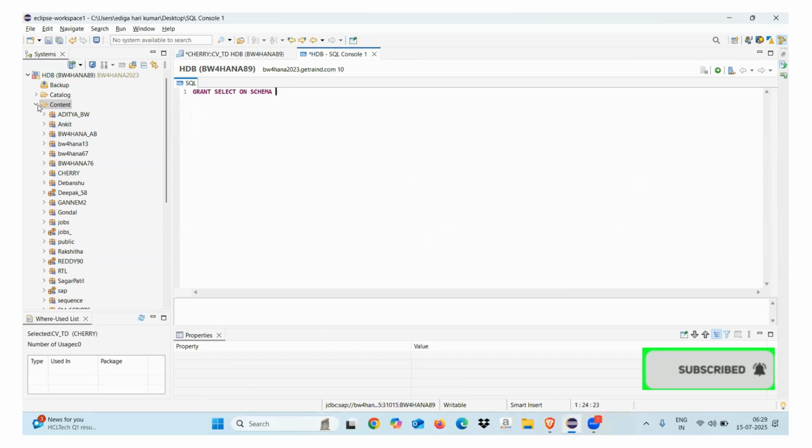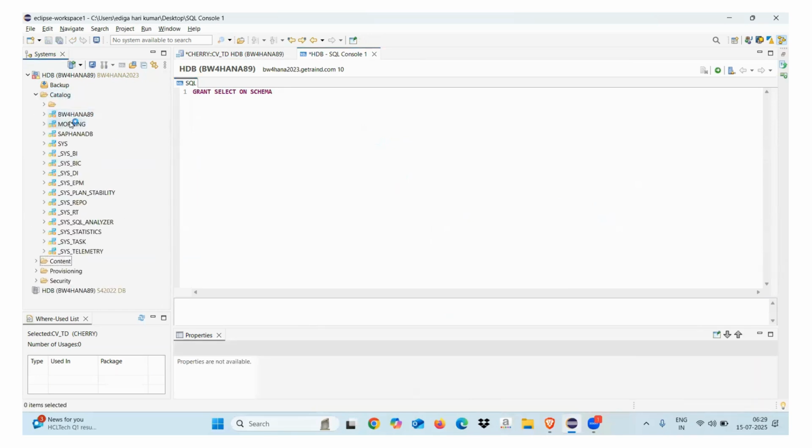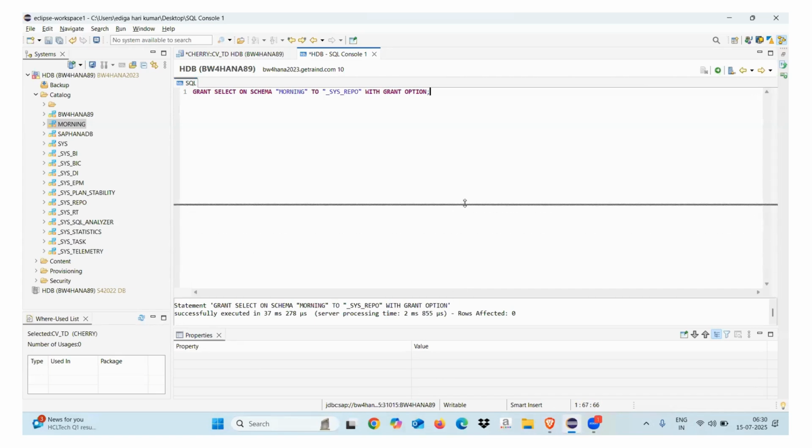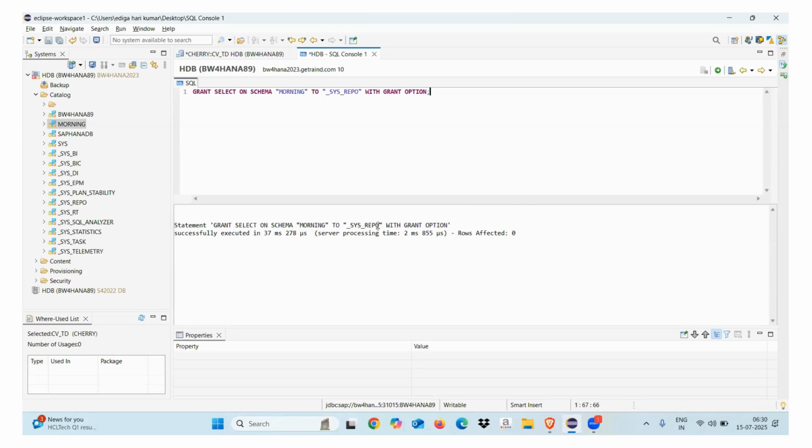So what is our schema? We discussed it: under the catalog we have schema. So I created this schema. Drag and drop. Like this I gave grant permission. After giving the grant permission, I am able to view the data.